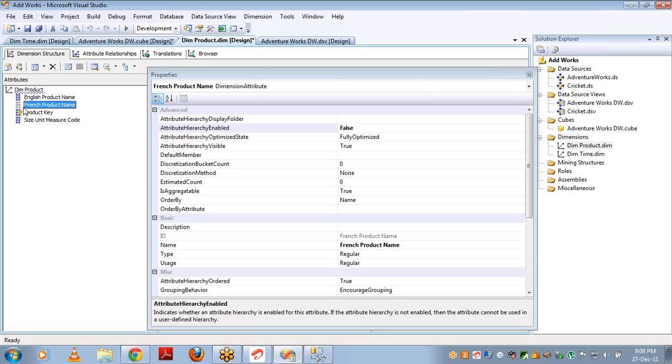If they're designing the cube for French users, then they'll simply enable this and disable the English product name. So in that case, using .NET, they just change one property, that is enabled, to false or true. So it's better, if this is to be used by some other users and you don't want to process it now, but want to process it when you give access to French users, then keep it as enabled false. If you process now, this one won't process. It won't run the distinct query for this French product name.